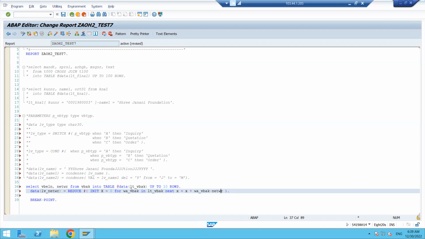Next, the second loop, the for loop is coming. The second record comes. Already the value 100 is there for x, so x is equal to x plus NETWR, meaning 100 plus the second record 300, total 400 will come. Let me check in the debugger how it is working here, and click and execute it.